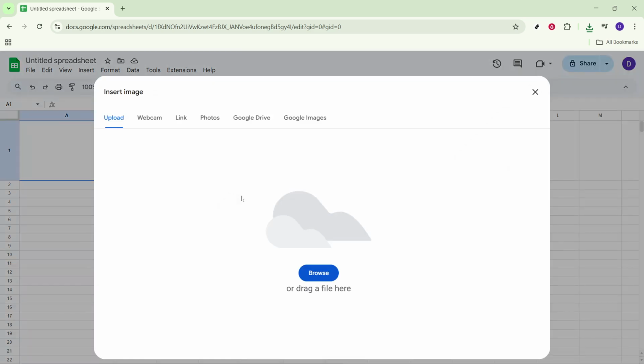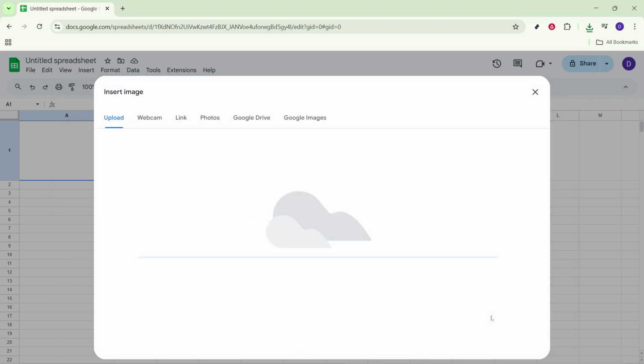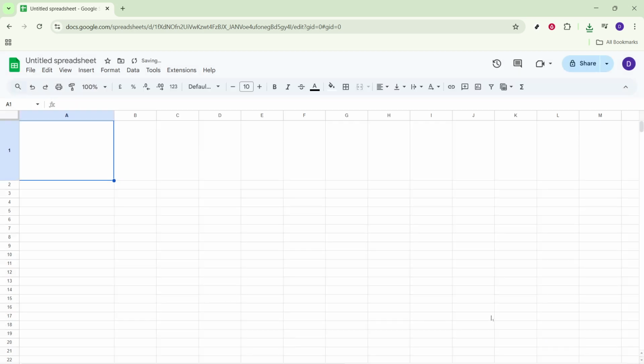A panel will appear that lets you choose where the picture content comes from. You can upload from your computer, grab something from Drive or Photos, paste a URL, or even use your camera. Pick the source that fits your situation, select the image you want, and confirm. In just a moment, the image will be placed inside the selected cell.